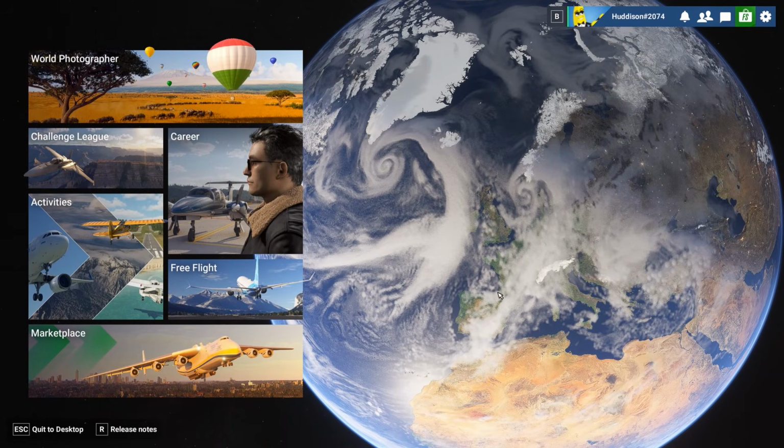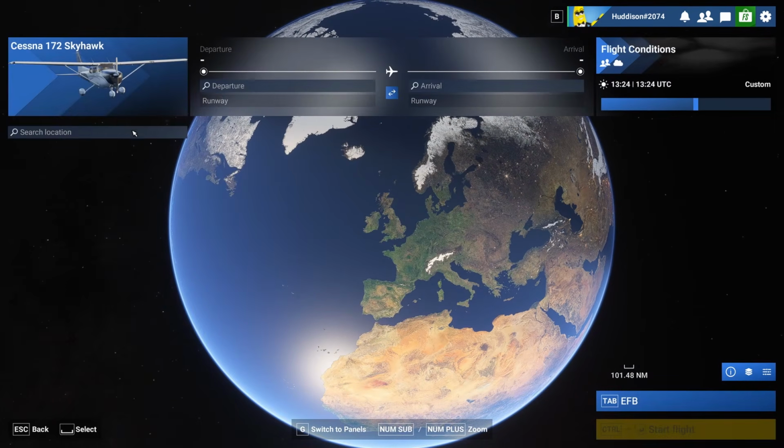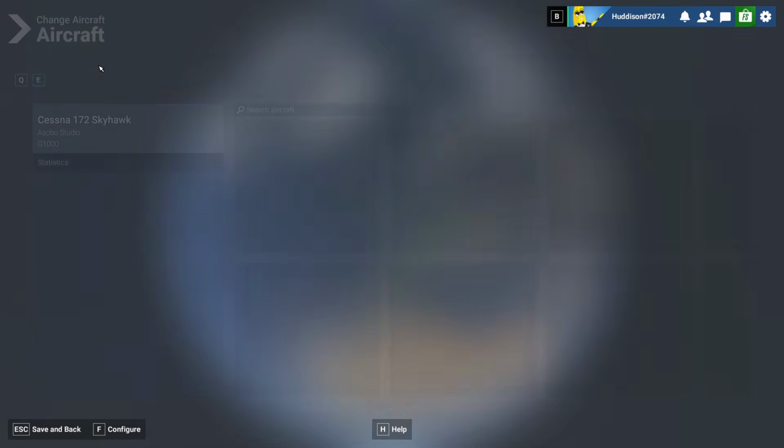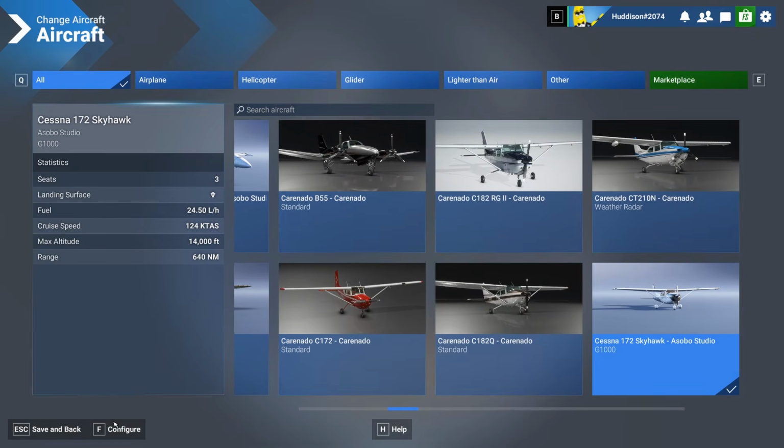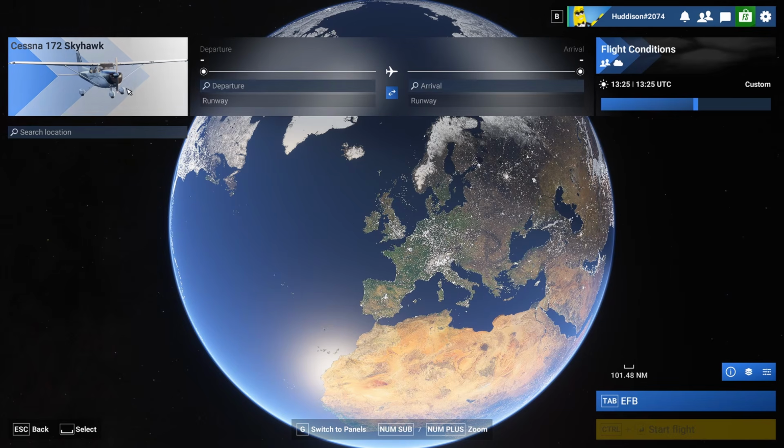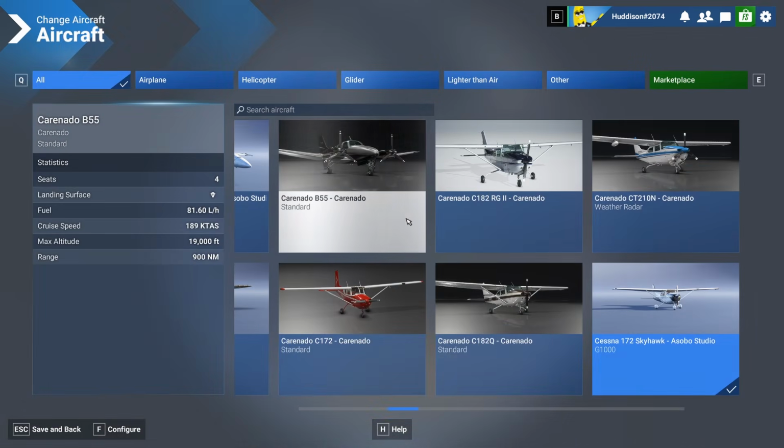Okay, so let's start this flight from the main home screen. We'll go to free flight. Make sure you've got the Cessna 172. If you click on your aircraft, go back there from free flight, just go to your top left and click on the aircraft symbol if you don't have it selected.